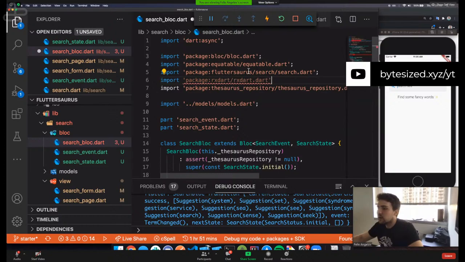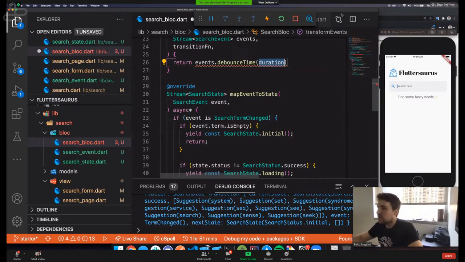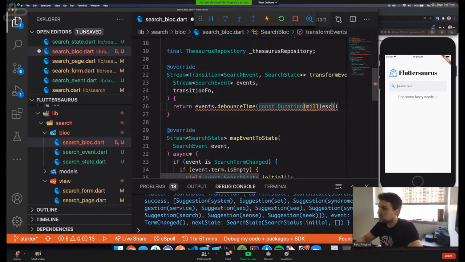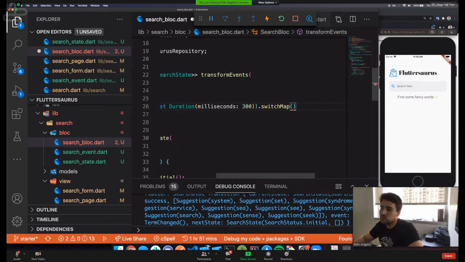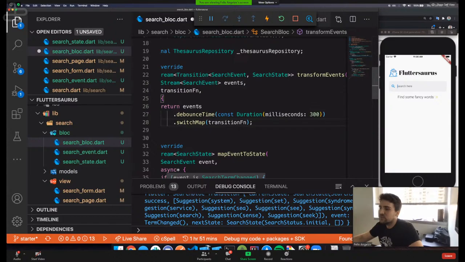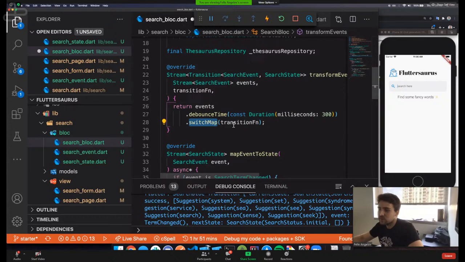And then I'm going to use debounce time. Now let's see, what do we want? Let's just give it milliseconds 300. And then let's also apply switch map. What switch map is going to do is allow us to basically ignore any previous events and always process only the latest event. And then the transition function says, okay, pass this on to map event to state. So we're modifying our events by applying a debounce and also switch mapping, so we're always only processing the most recent one.